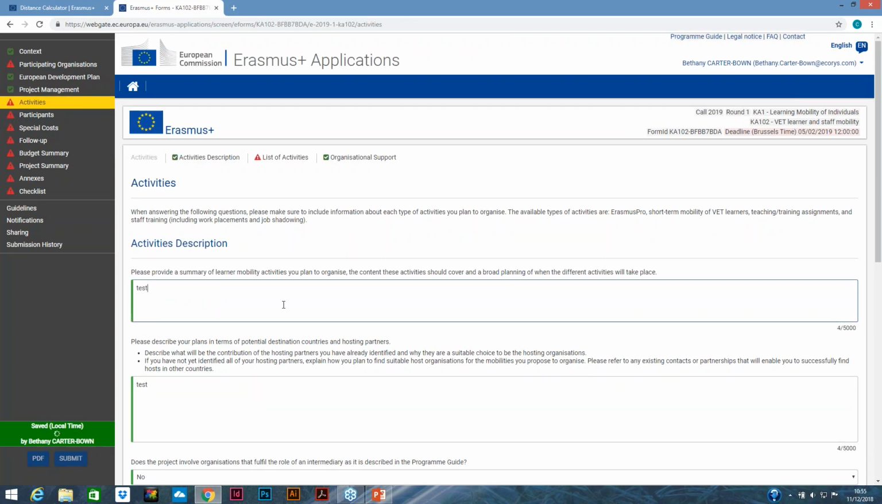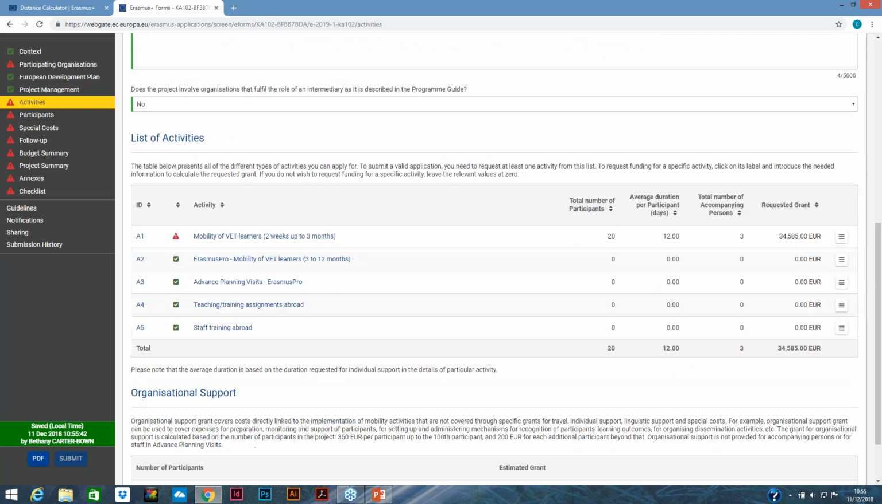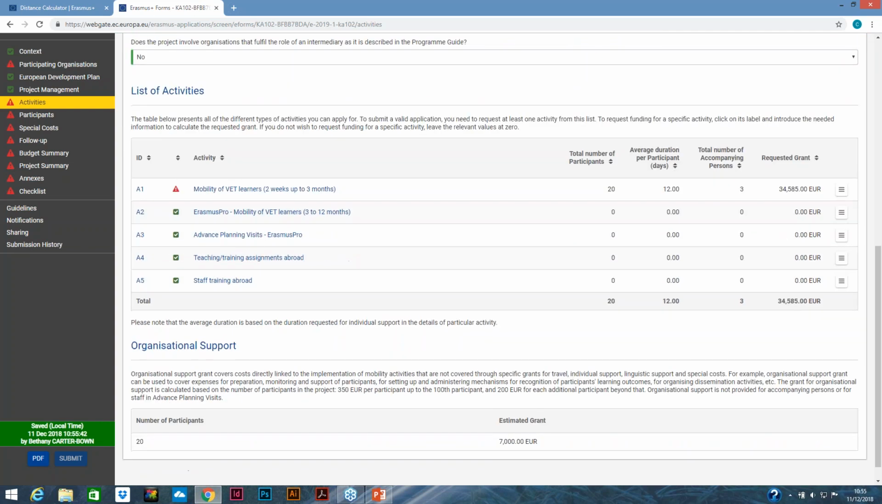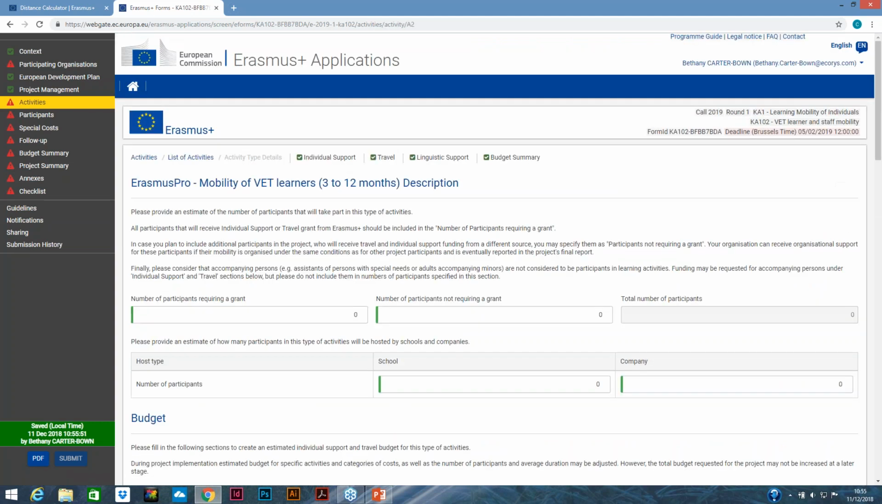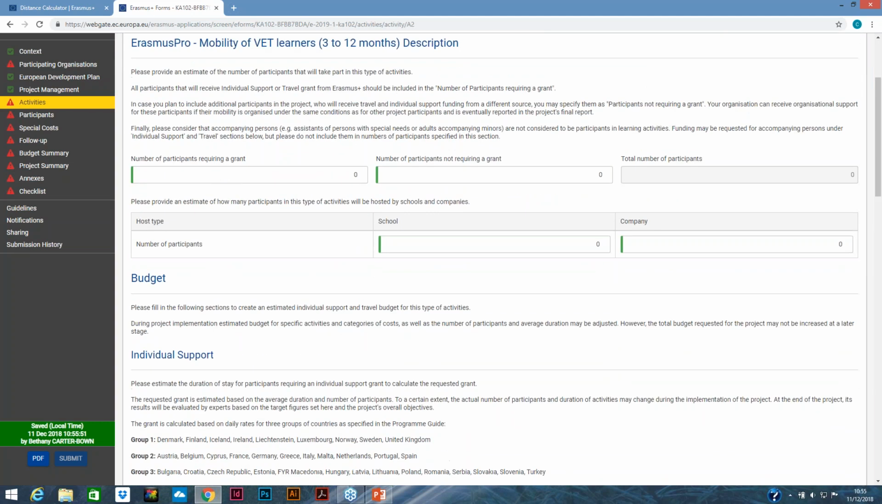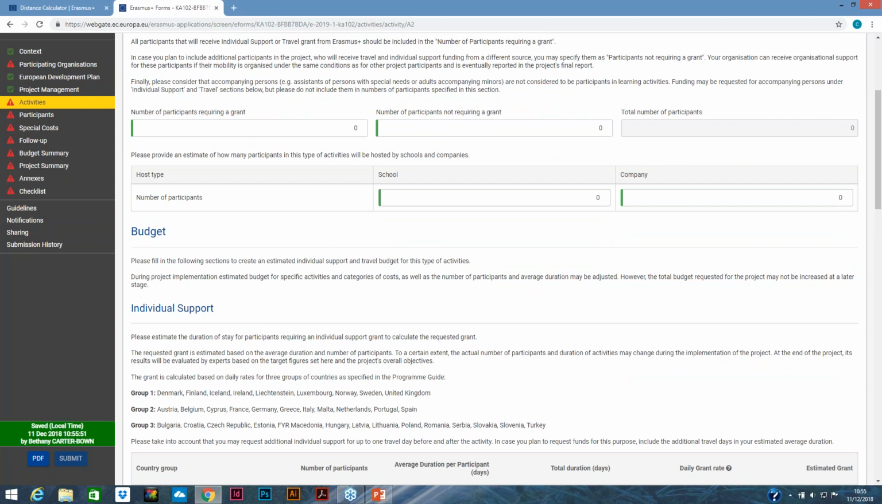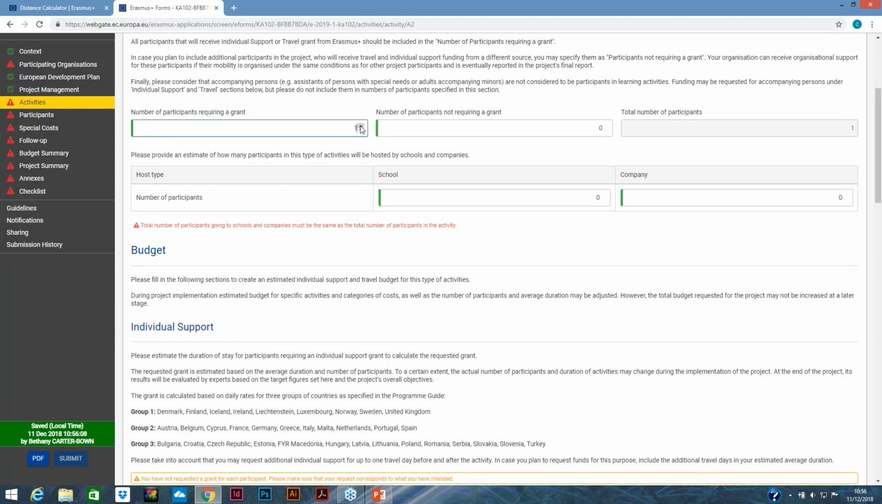So you can see here that the learner mobility activities question has come up because we put in a learner mobility activity. So now we can click on ErasmusPRO. Okay, so again, we need to put in the number of participants that we would like requiring a grant, which this time we're going to say 10. And again, we need to check if they're going into schools or companies.